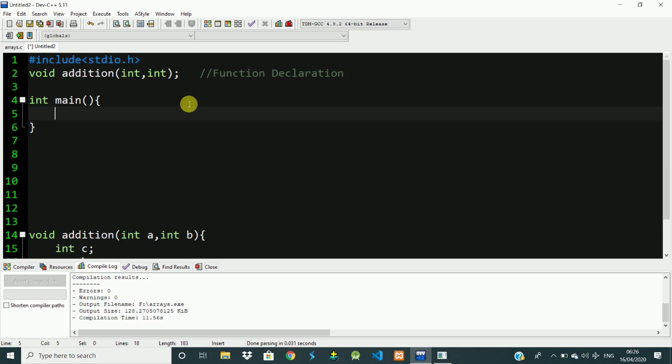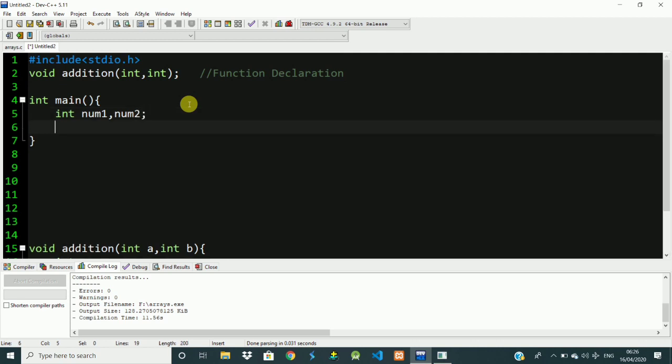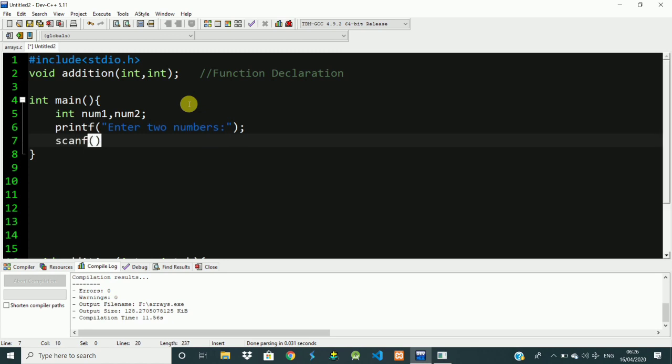Main. Okay, here I will be saying int num1, num2. Printf, enter two numbers. Scanf, %d, and don't use any \n or \t in the scanf function. First %d is num1, second one is num2.